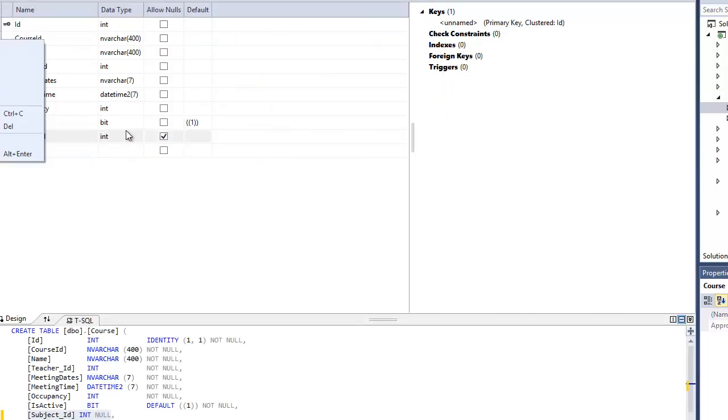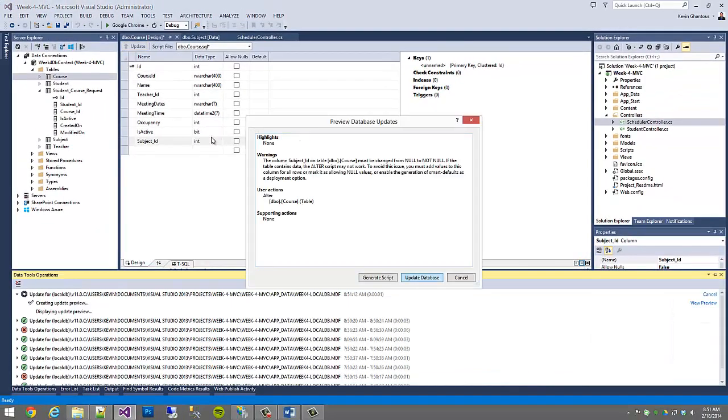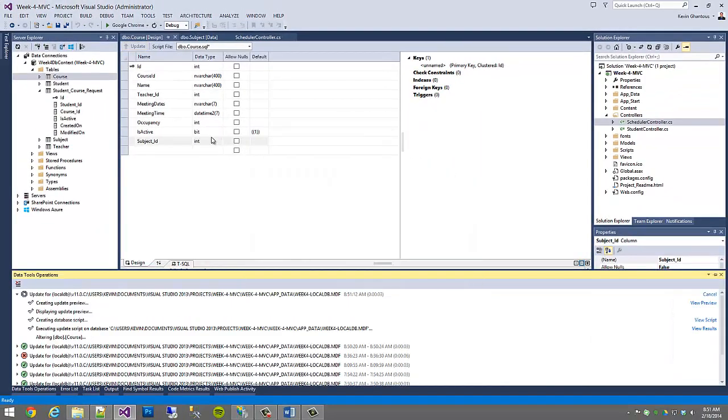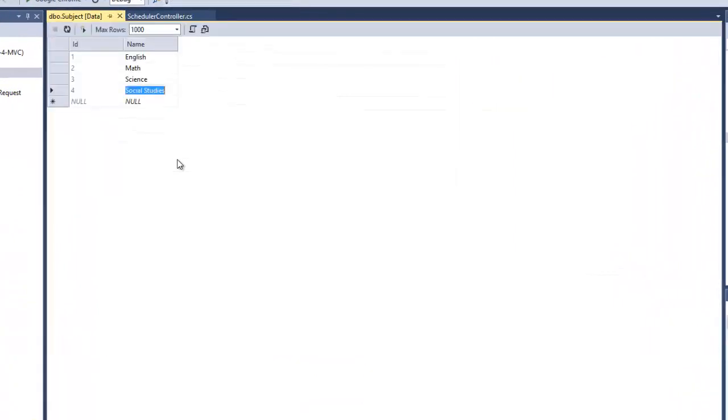We'll right click, oh, actually we're right here. So we'll uncheck that box now. We'll do another update. We'll update the database, and that will make that field non-nullable. So just so we have data integrity in our database schema. All right, so we have our subjects defined.